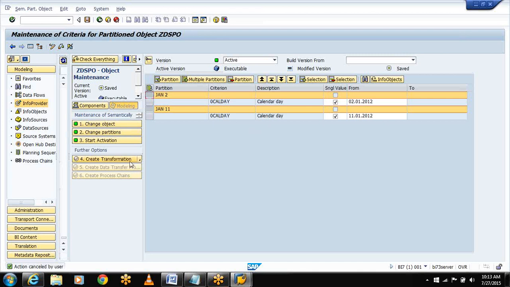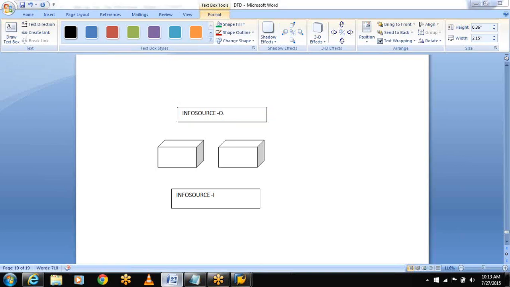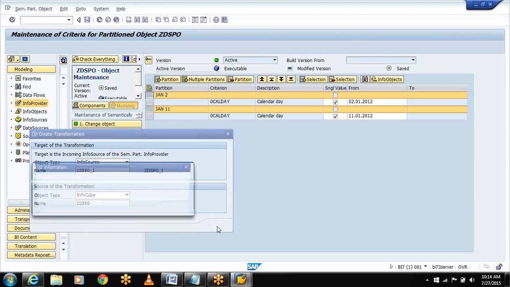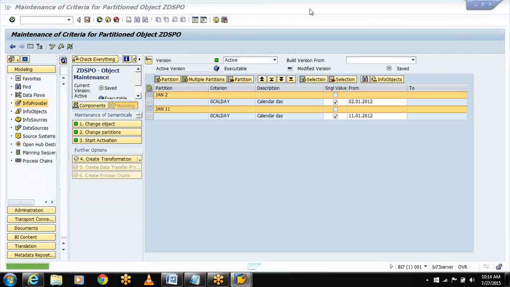After that it will get the transformations and all the things. Okay, now we are going for transformations. Create transformation. See here, observe this info source. I had written the I. This is inbound. Inbound info source. Object type, here I want cube. What is my cube name? ZDSPO. Select continue. One second. Not active it seems. Oh, sorry.